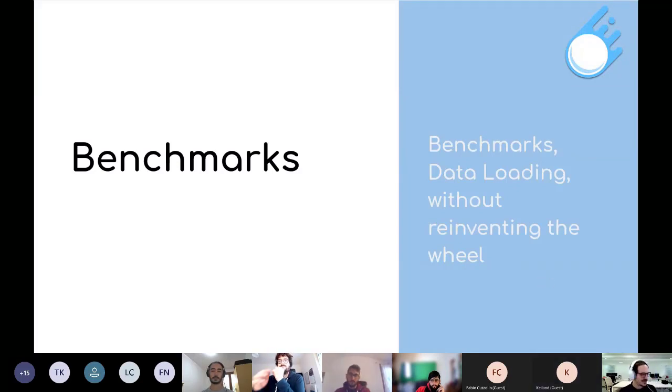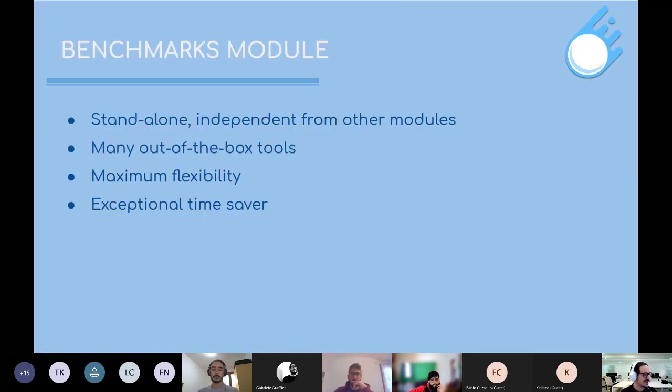Hi there, everyone. My name is Lorenzo Pellegrini. I'm the lead maintainer for the benchmarks module. This is the first module you usually encounter when you first start to approach Avalanche. It is the module in charge of the creation of the benchmark, the data loading process, and in general, it's the module in charge of the whole data part. So without further ado, I think we can move on and see what this module is really about.